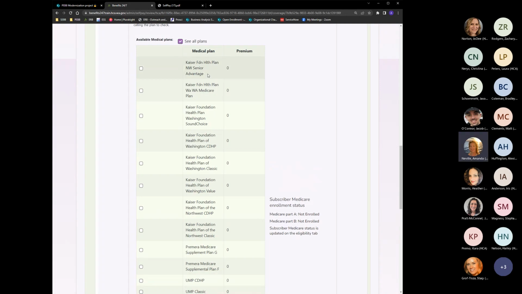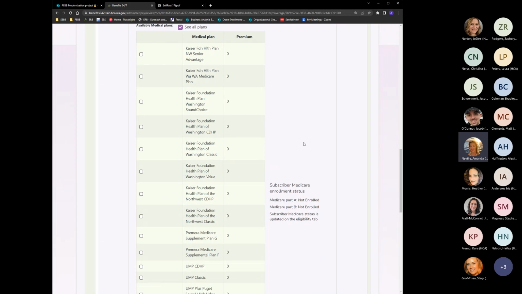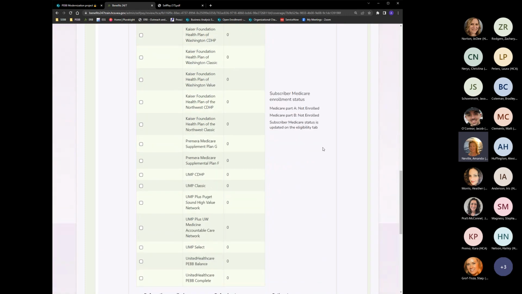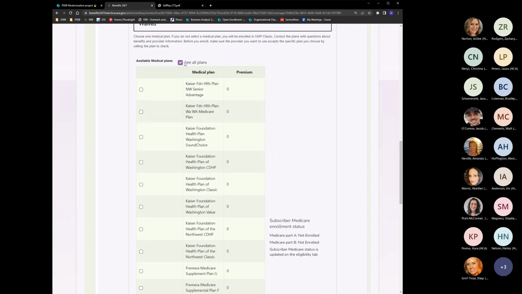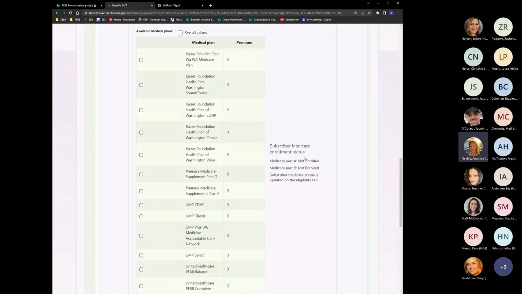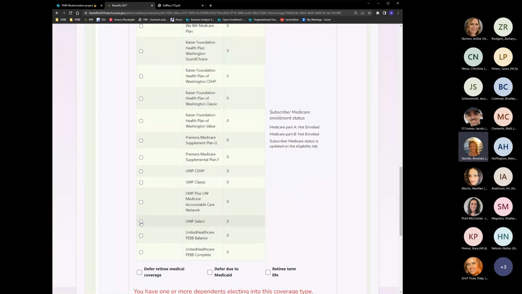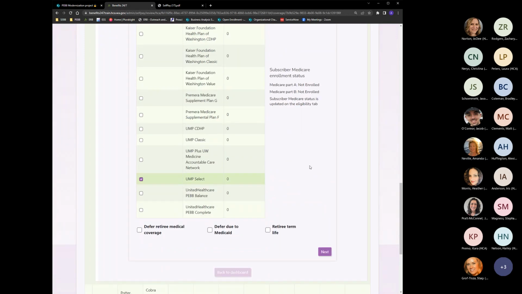If we select that, you'll see, here's a perfect example. The Kaiser Northwest Senior Advantage Plan populates. And this person wouldn't necessarily have that available to them. But if for some reason we needed to view all of the plans that were available, we can select that checkbox and see all of the plans. Trying to remember to show all of the little things on each of these pages as we work through them. So I'm going to select the UMP Select, which is what the subscriber wanted, and hit Next here.